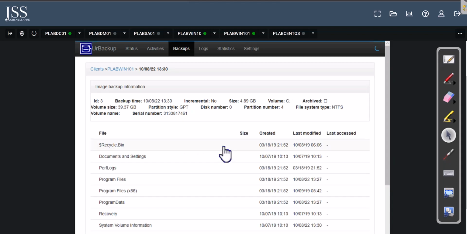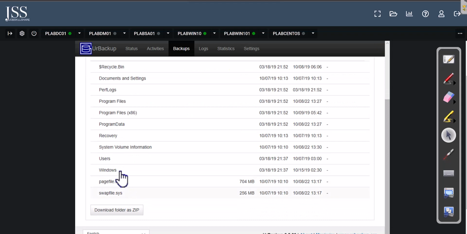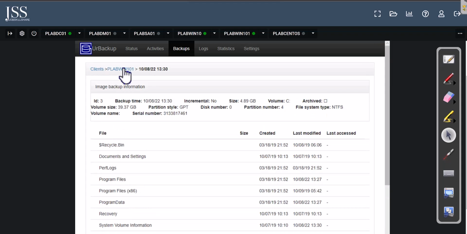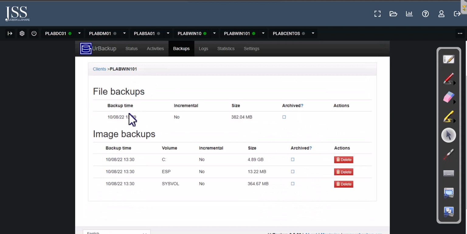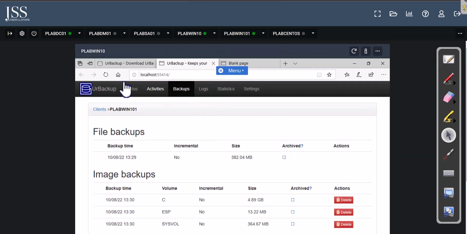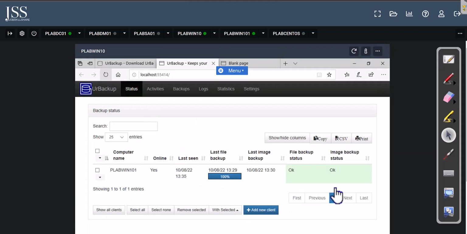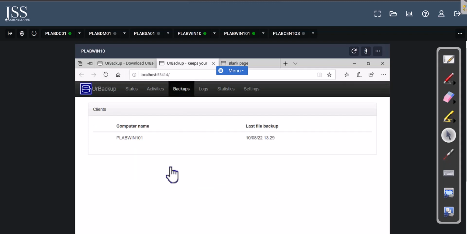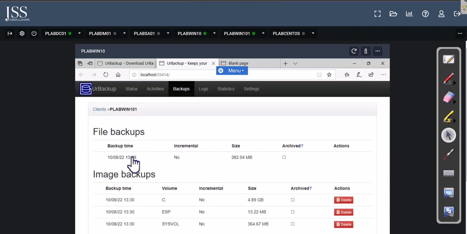When you click on mount, it's going to mount the whole image, and you can actually get data from that image if you want to, but you cannot restore it. So you've got to go back to the backups, and let's go back, and let's do, it should have done the incremental backup though, maybe.